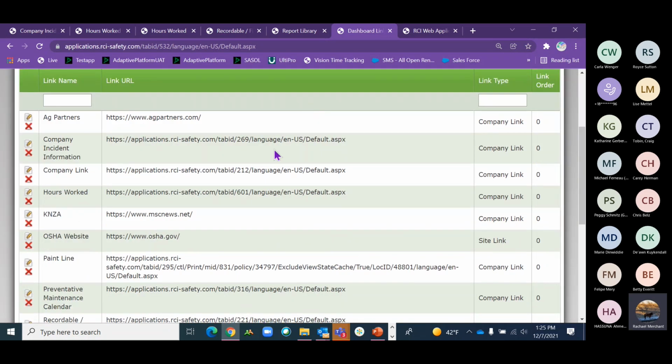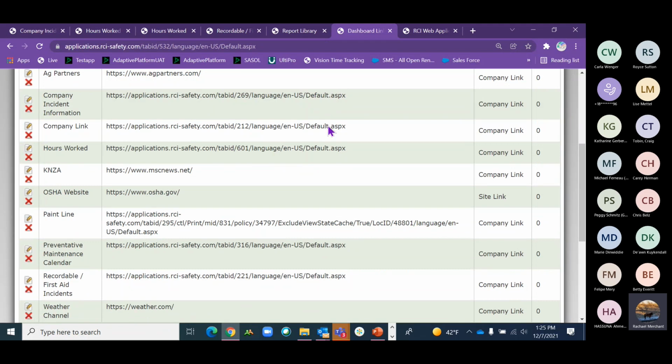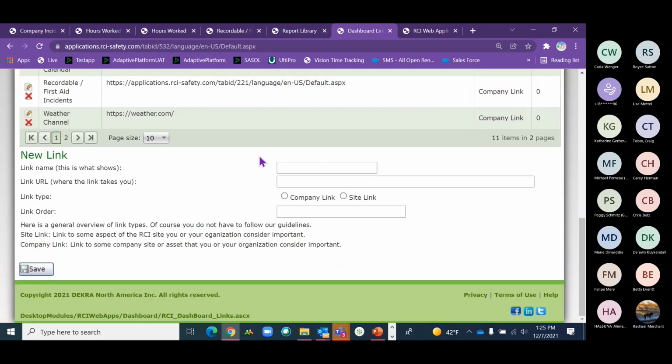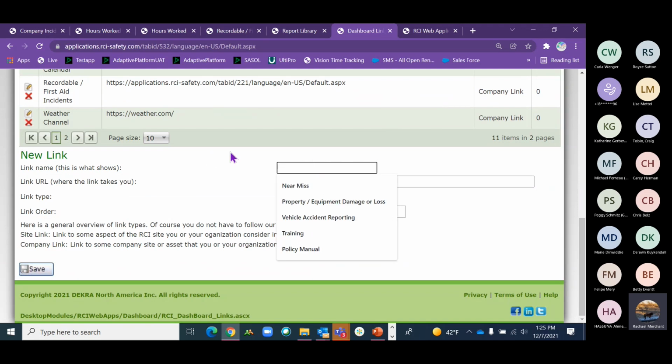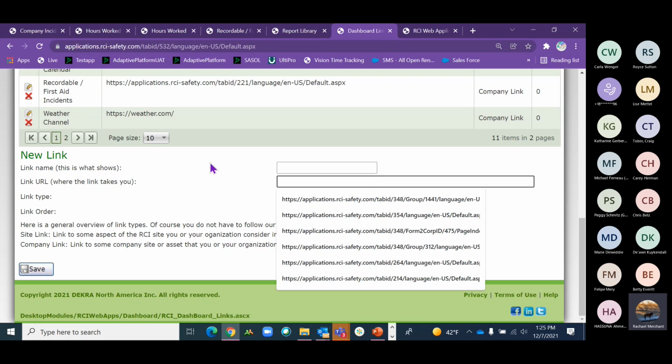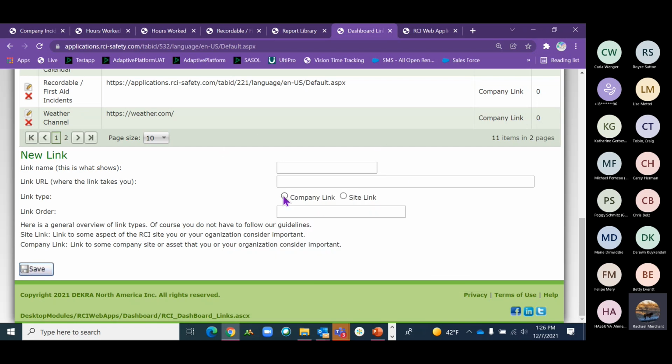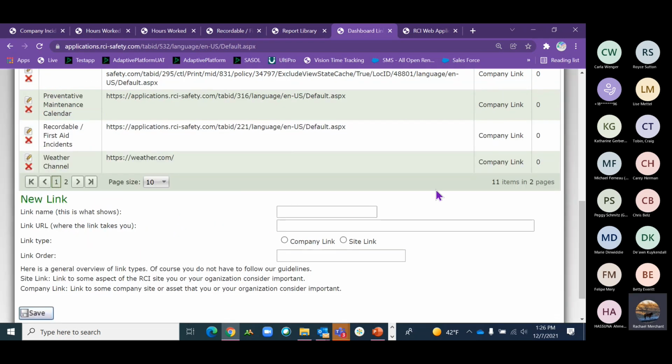What you can do here is, if it's to an outside system, just copy that URL, or even if it's internal and you want everyone to have easy access, maybe to the training module or the policy manual, just copy that URL. You can enter the link name here that would be most familiar, whether it is policy manual or training. As you can see, some of these we've added before. And then the link URL, and then you'd want to put that as a company link or site link. You can order your links in the order that you choose, and then just save it. Once you've saved that, it just means that all users are going to have access to seeing that link.